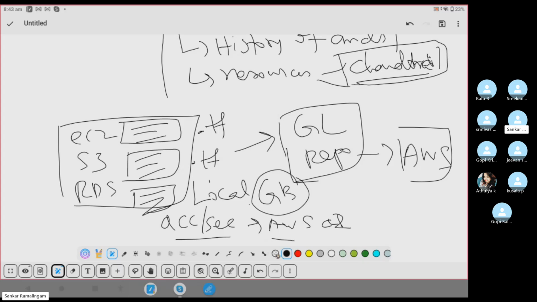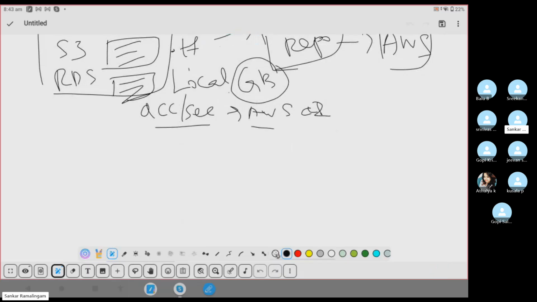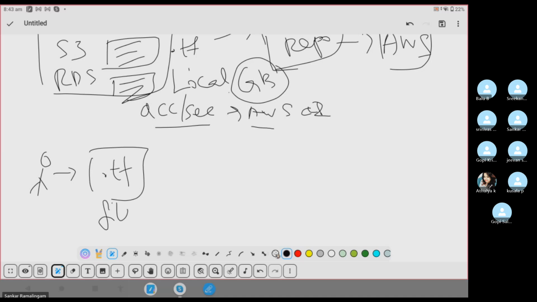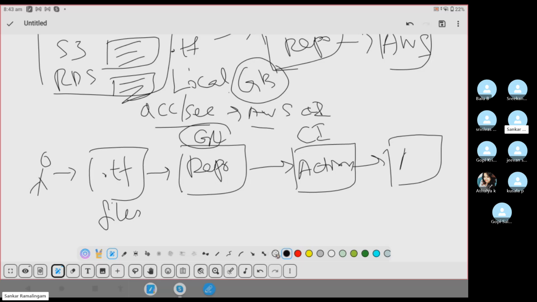Okay. Moving on to the Terraform architecture. It is again simple. As a DevOps engineer, you start writing the .terraform code, the .terraform files, and then you push it to your repository, which is GitLab. We have a CI pipeline that takes care of the push action and then creates resources in the AWS cloud.